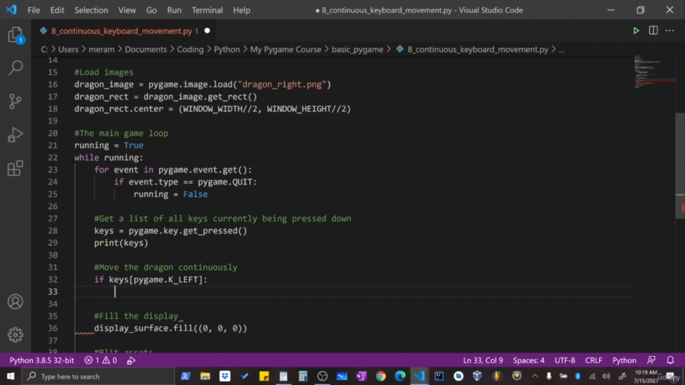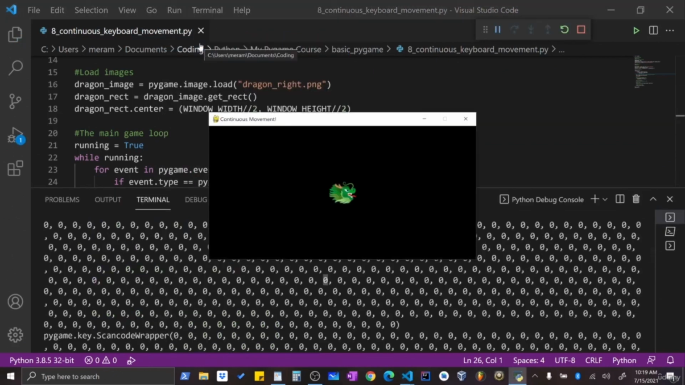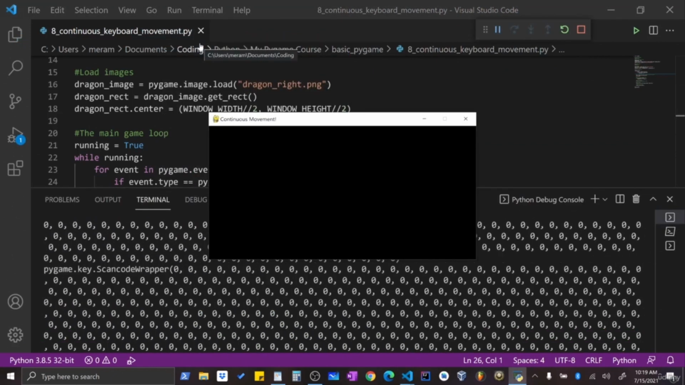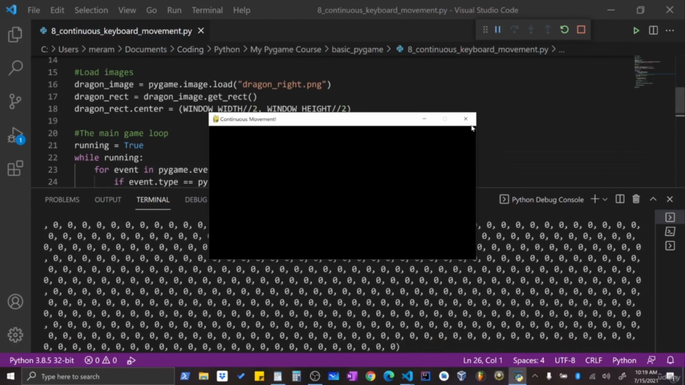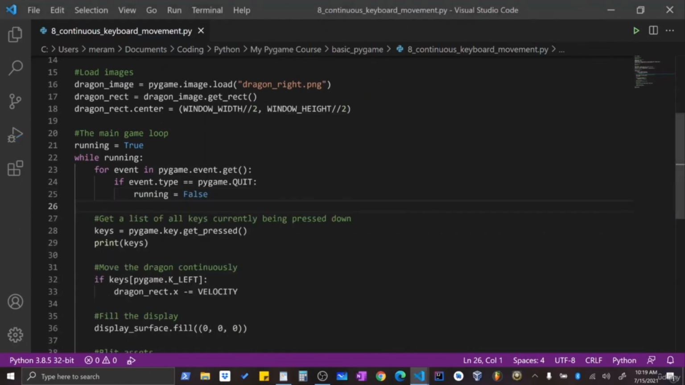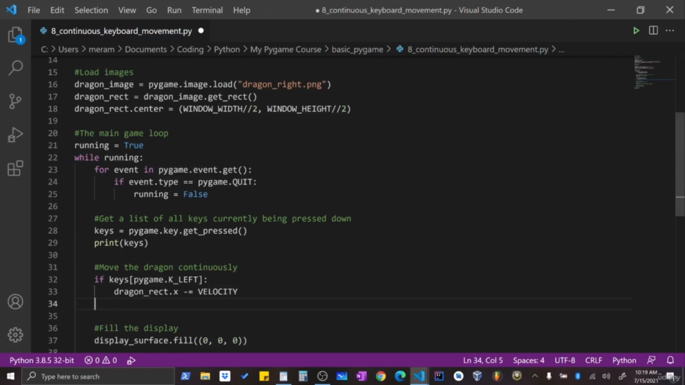Then what do we want to do? Well, we want to move our dragon to the left. So how do we move a dragon? How do we move our image? We move its rect. So we'll call the rect, and we want to move the x coordinate. And to move it left, we'll subtract our velocity. So let's check this to see if this is going to continuously move our dragon. Well, and so there it went. And it went right off the screen. So, I mean, I guess it worked. We'll talk about why it only worked partially in a moment, but let's fill in the rest of these keyboard controls.